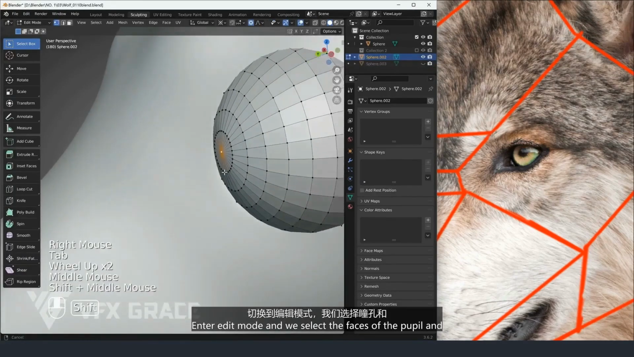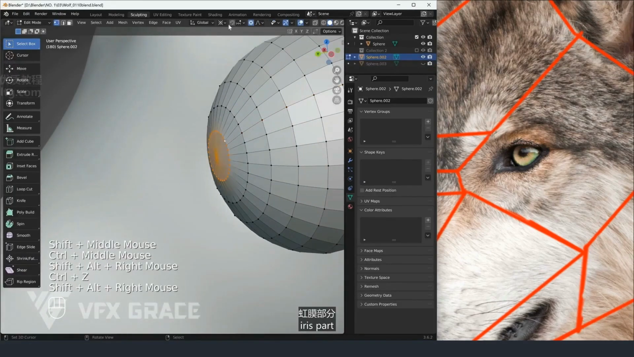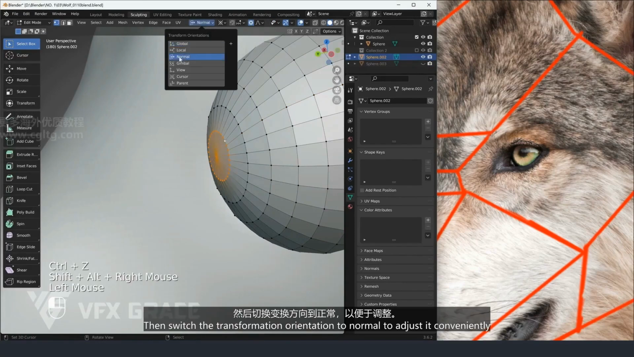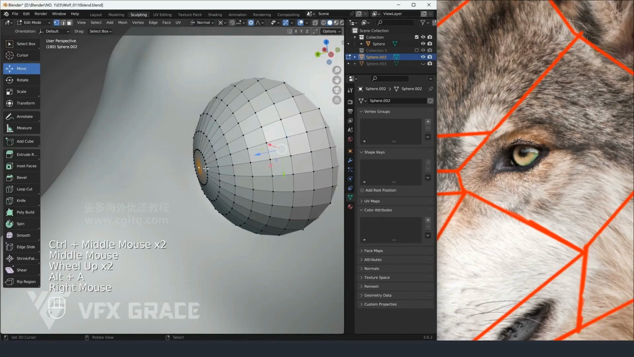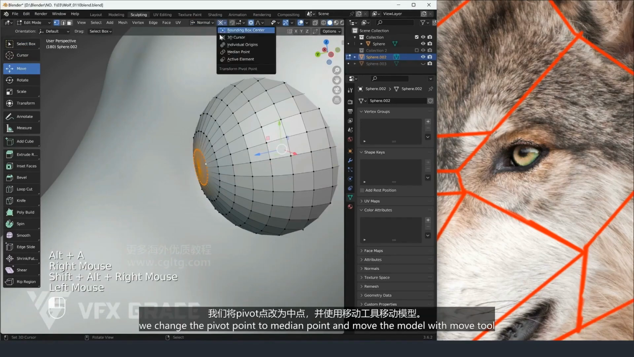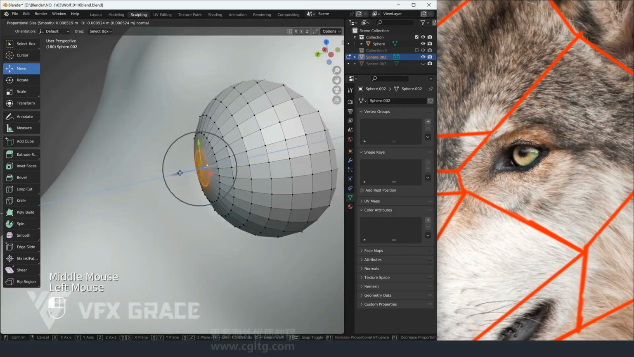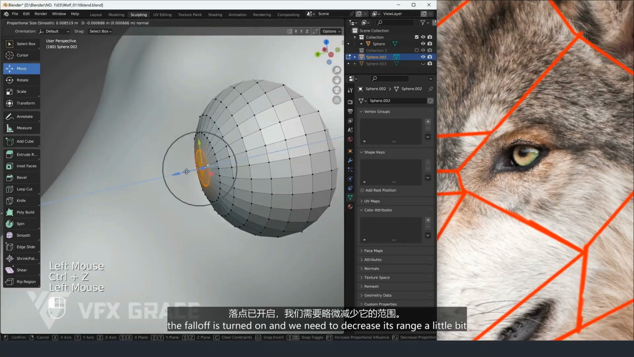Enter Edit mode, and we select the faces of the pupil and iris part. Then switch the transformation orientation to normal to adjust it conveniently. Next, we change the pivot point to median point and move the model with the Move tool. Currently, the fall-off is turned on, and we need to decrease its range a little bit.